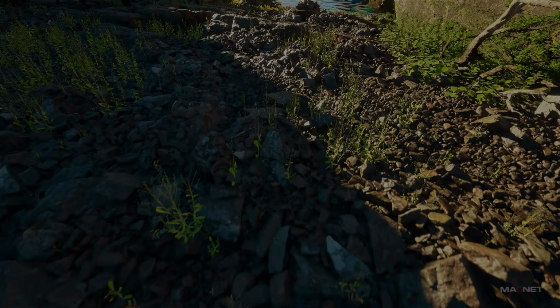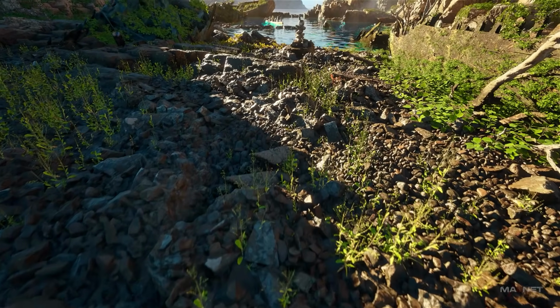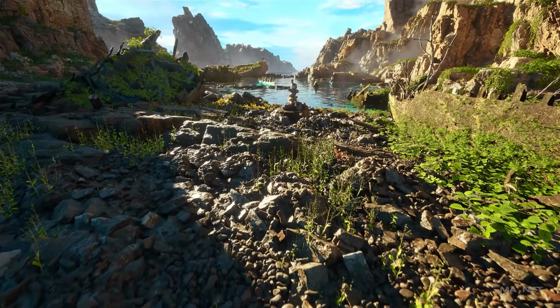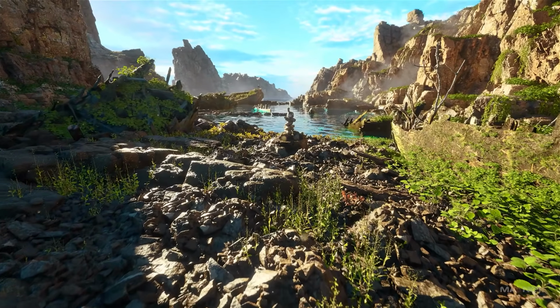Hello friends, welcome back. This is Amit from Magnet, and today we are going to create this ocean environment scene inside Unreal Engine 5.3. So first, take a look at what we are going to create today.